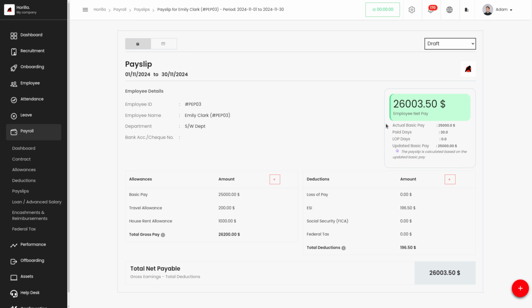We have more details over here, that is actual basic pay, paid days, LOP days, updated basic pay and so on. And then if you want to download the payslip, we can download it, or else we can send it to the employee via mail. So this is the payslip, and now let's see how we can generate payslips in bulk.